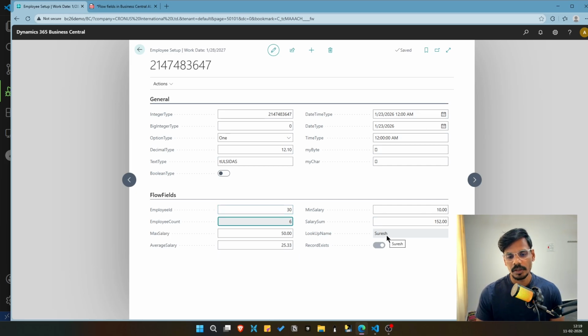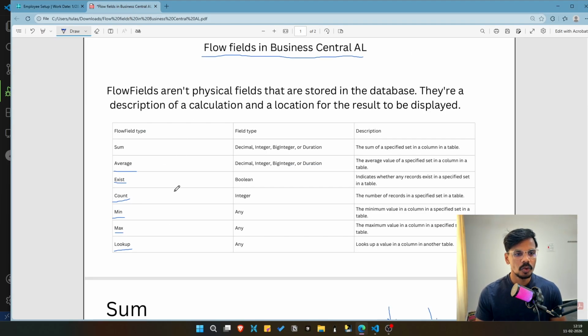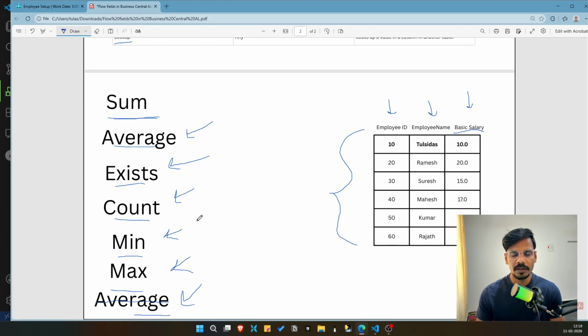Flow fields actually calculate the values at runtime, so they are not actually stored in the database, but they are calculated at runtime only. So here we have seen all the flow field types like sum, average, exist, count, min, max, lookup. Basically, if I wanted to have a field which is a calculation of other fields from other tables, then we can go for flow fields. In flow fields, we can do sum, average, exist, count, min, max. So these are some of the types of flow fields and some of the calculations that we can do.